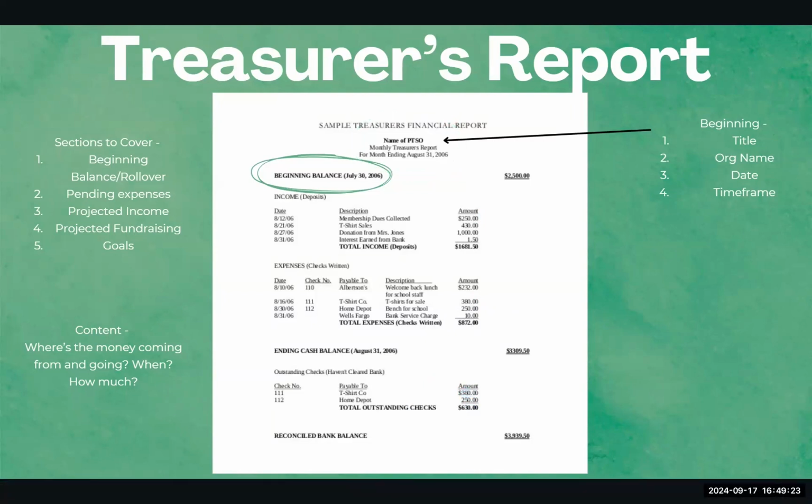So you see at the top, some of the key things that you need to have are, one, the name of the organization, the title of the report, the date that this report was submitted, and the time frame that it's showing. So for the month ending August 31st, 2006, as we see on here, that means this is for August 1st to August 31st. And it just gives a time frame, so if anyone is looking back, they know where it started and where it ended.